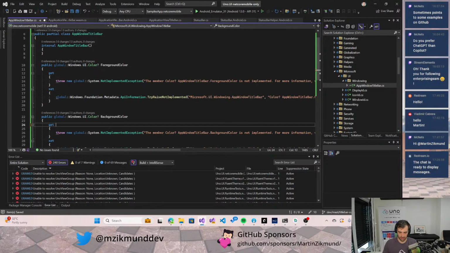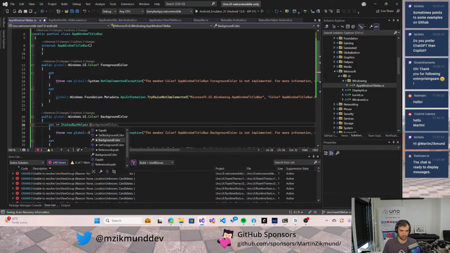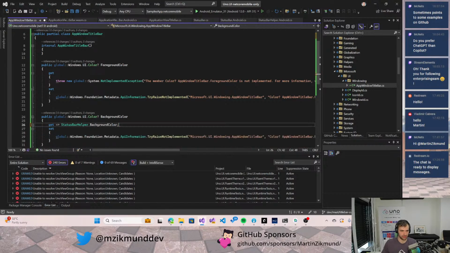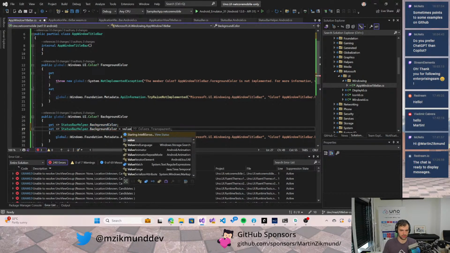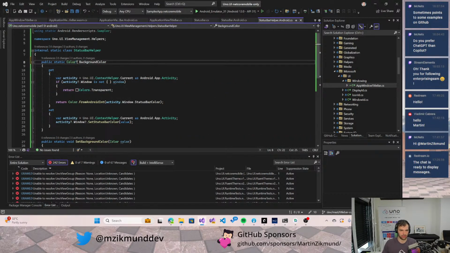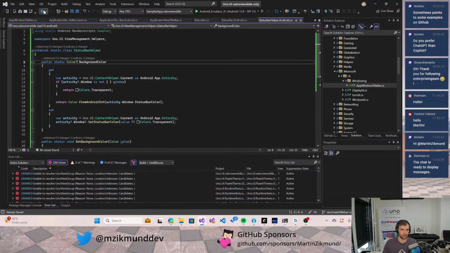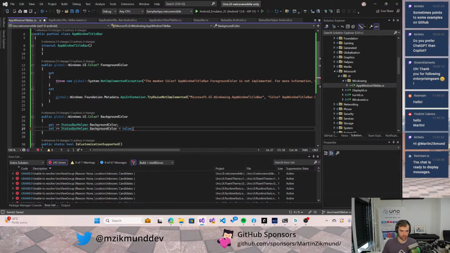So background color will be implemented using status bar helper, background color. Status bar helper, background color equals value. Maybe let's make this one nullable itself, so we can make this a little bit simpler to do. So transparent, colors transparent. We can just get rid of that logic.